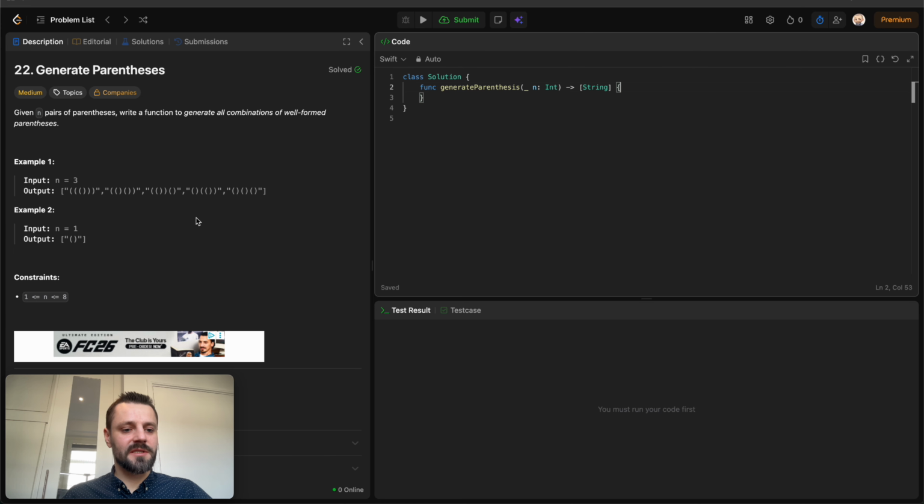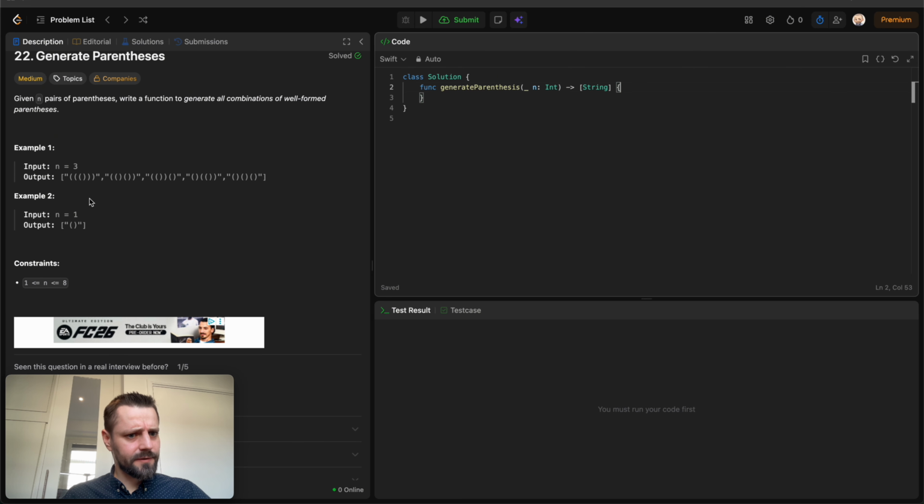There are some examples here. So if n is equal to 3, then we would have 5 combinations of these well-formed opening and closing brackets. I would refer to them as just openings and closings. And if n is equal to 1, then we have one single string option. It's an opening followed by the closing. And according to constraints, n stays somewhere between 1 and 8.